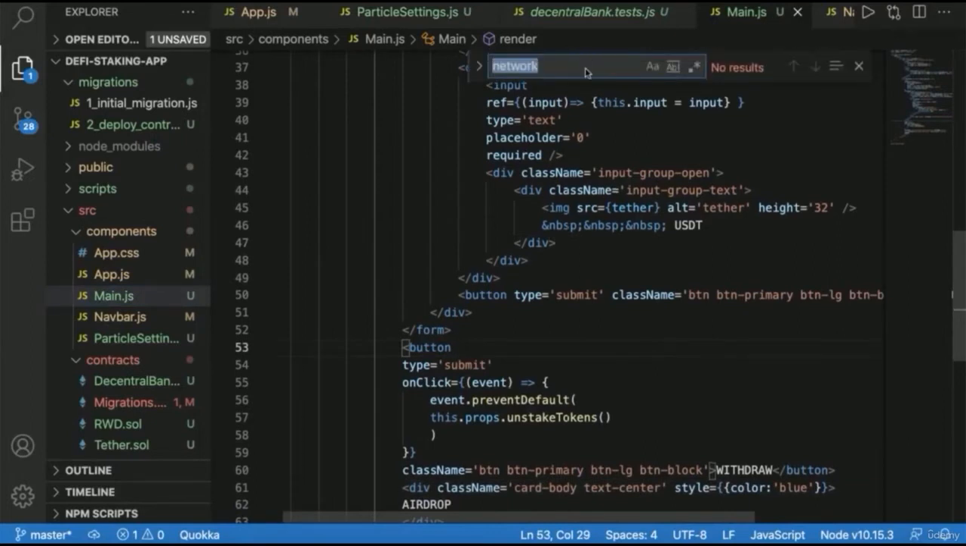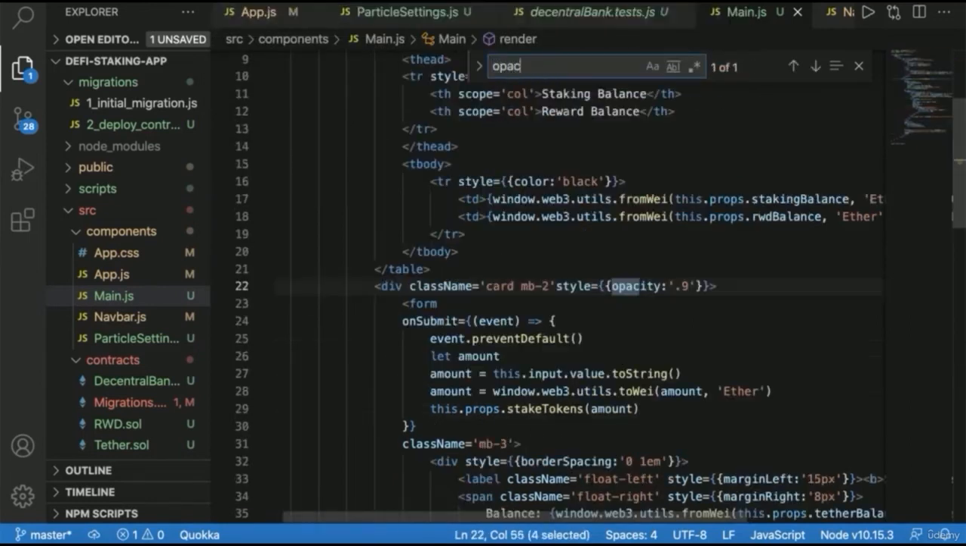Where is it? Come on. No, I don't want to find it like that. Silly. Opacity. Here it is.